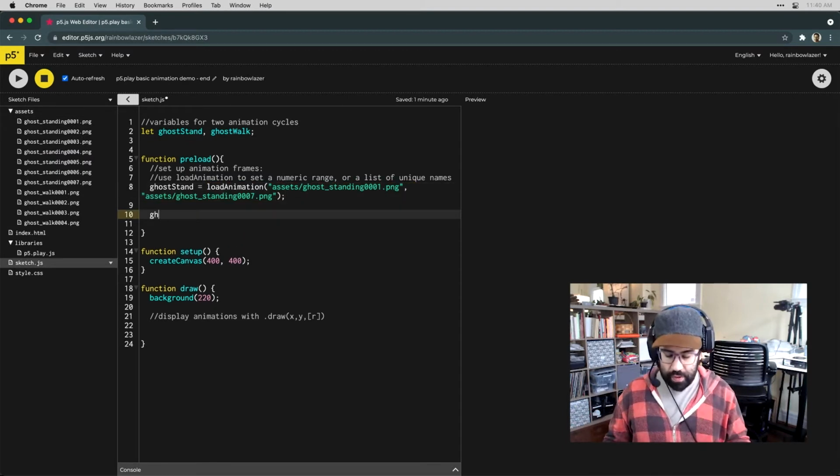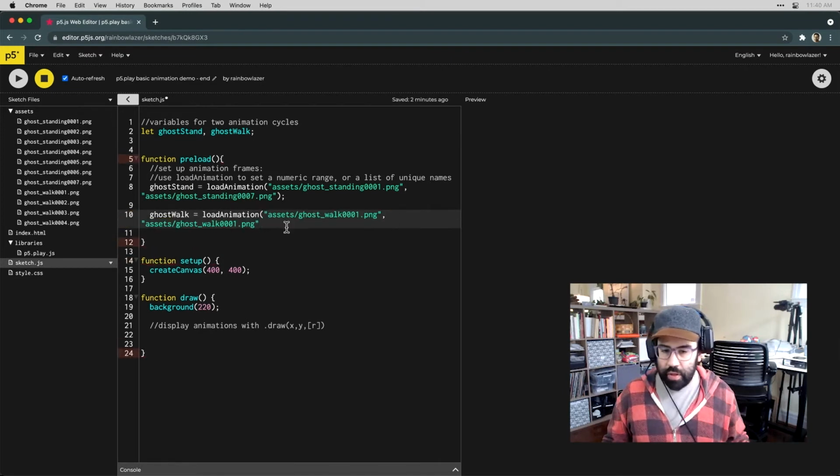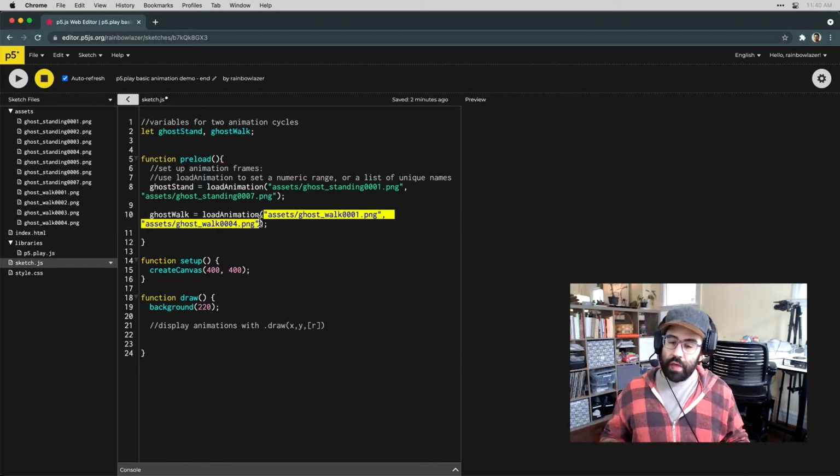And we'll do the same thing for the walk variable. So I'm starting with number 1 and ending with number 4. So that numbered ordering system is really convenient, especially if we're dealing with a lot of frames. We aren't tied to it though, so if we had a bunch of uniquely named images, we could absolutely type in every single one. It's just going to be a little bit more work on the coding side.